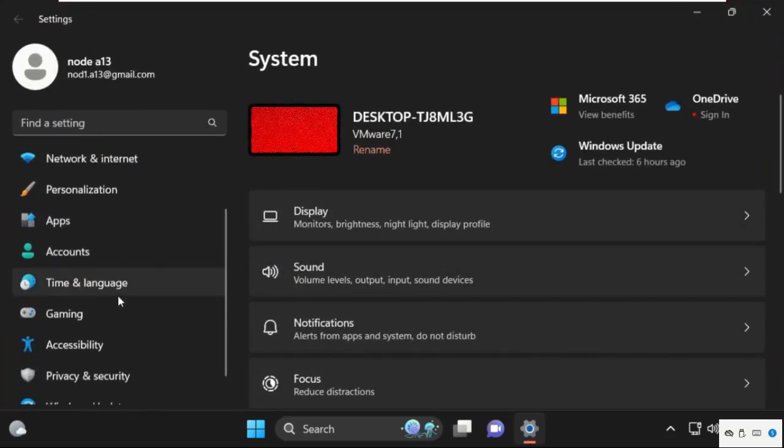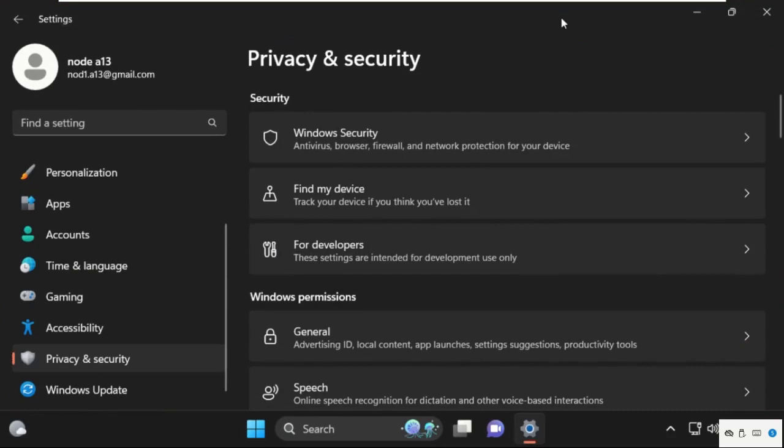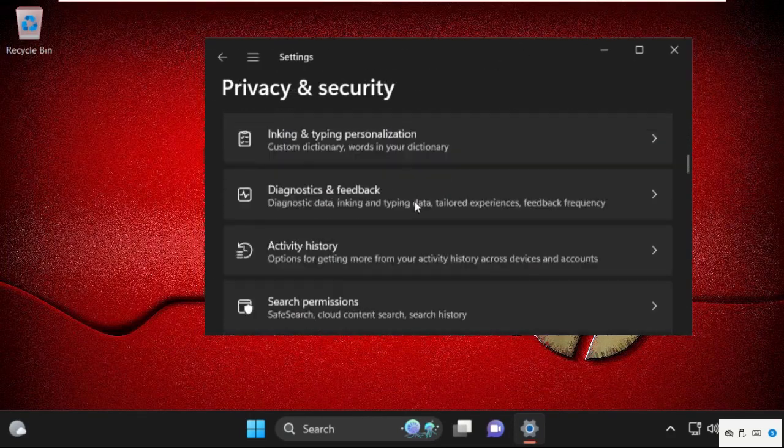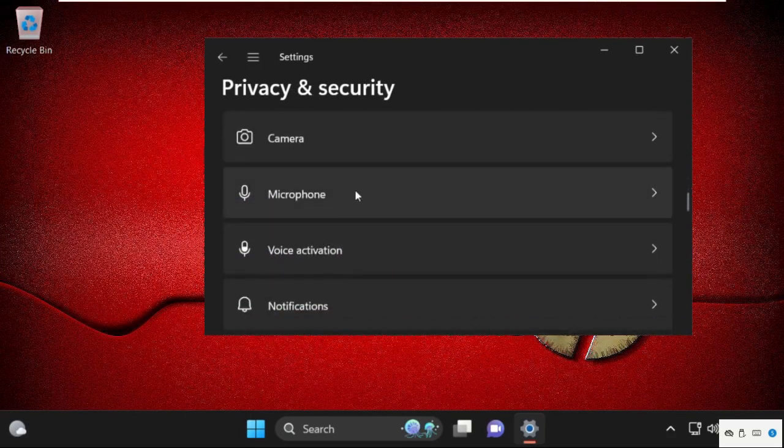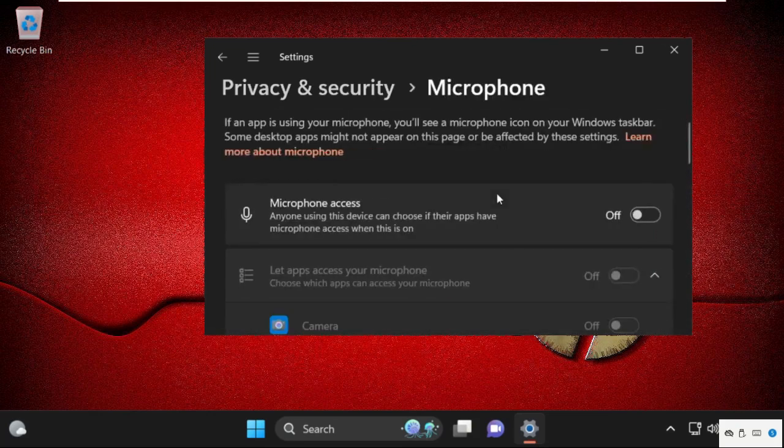Once we are here, simply go to privacy and security, select it, then just scroll down and search for microphone. So here it is, and simply click here to open it. Then we need to turn on this option, microphone access. Simply click here. After that, turn on this option, let apps access your microphone, then turn on this.